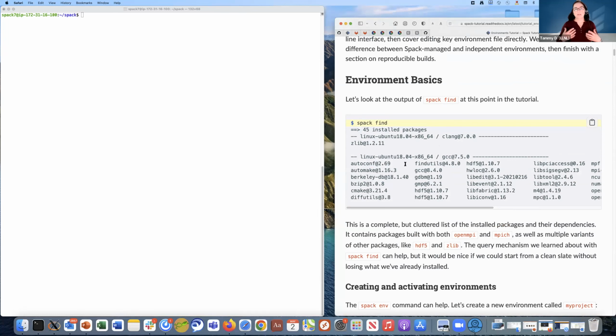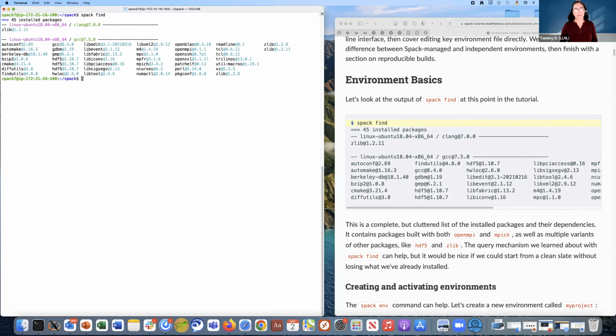Now let's go ahead and look at what we have installed in our Spack instance. We can do spack find. What we should see is something on the order of 45 installed packages here, assuming you went through the basics tutorial. Your mileage may vary a little depending upon what commands you actually ran. What we see here is a complete list of what's in our Spack instance, but it could be a little cluttered if you're supporting multiple projects with these packages.